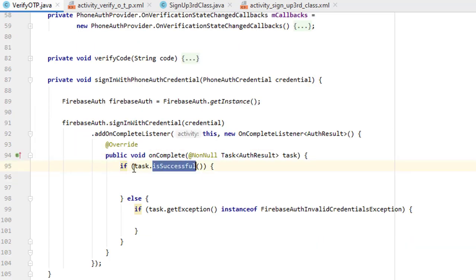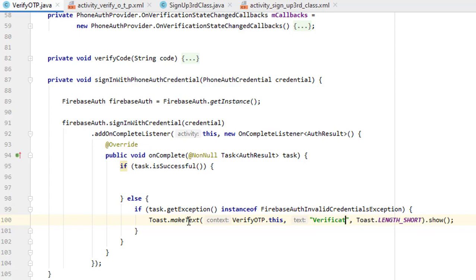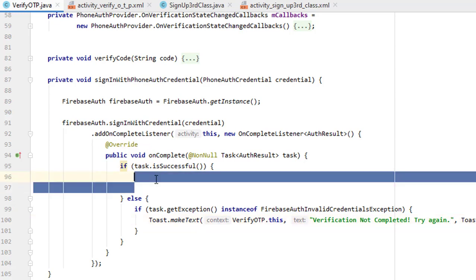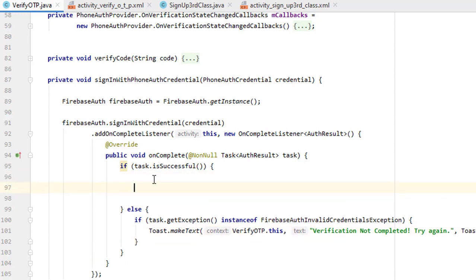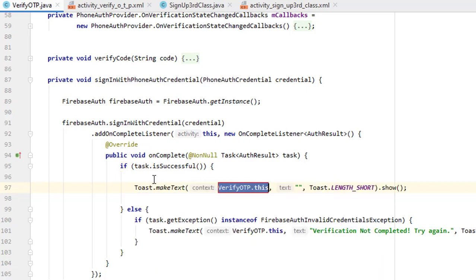In here, the task, if the task dot is successful, else if there is some error with the task. So again we are just going to create a toast verification not okay, so that's it. If the task dot is successful, in the next video, let's just create a toast for now, but in the next video we are going to store the data to the Firebase inside this function verification completed. So let's just try to run the application.